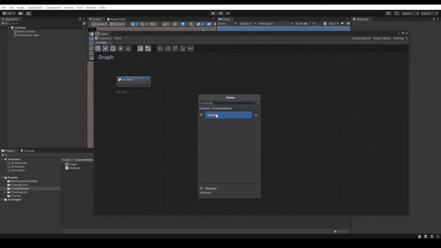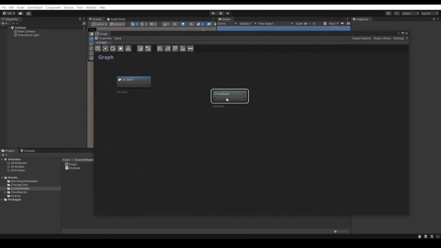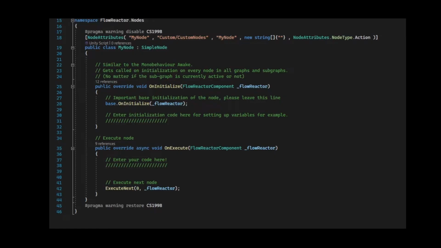If we now search for our My Node node, we can see that it is already available here. Awesome! Of course, a custom node has to execute custom code. Let's have a quick look at our node class. You can edit a node class by right-clicking on the node and select Edit Script. This is our My Node class.